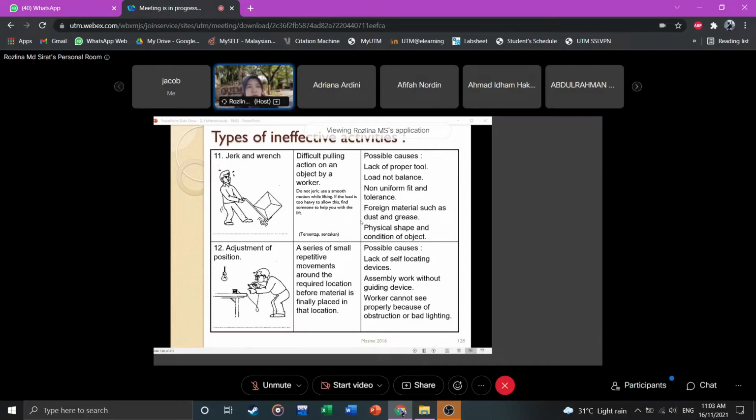on an object by a worker. The possible causes such as lack of proper tool, load is not balanced, non-uniform fit and tolerance, foreign materials such as dust and grease, and physical shape and condition of object. Okay, we will see the example after this.